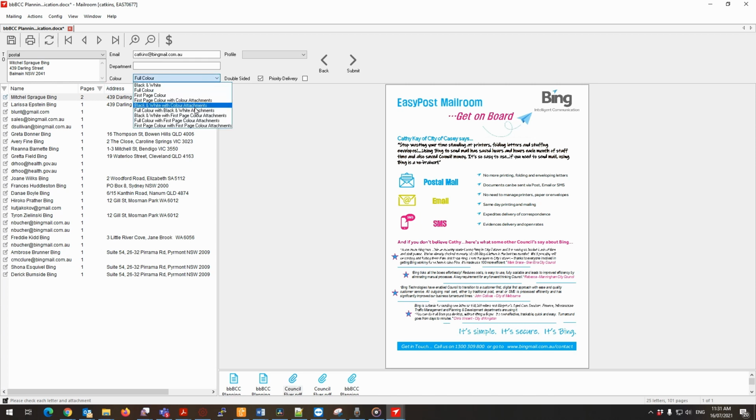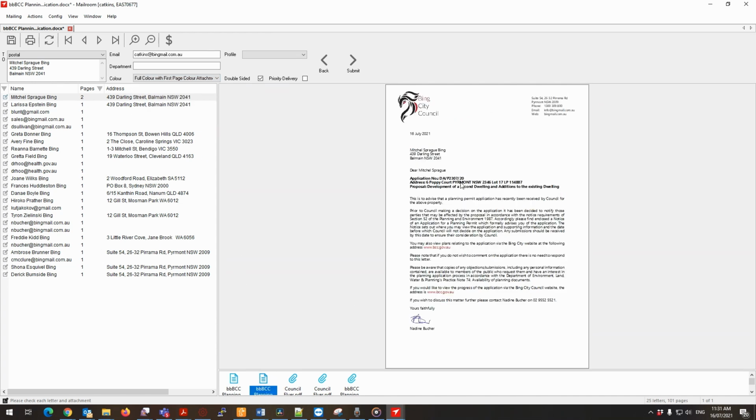I also have extra color options when using attachments. See the drop-down. We can select black and white with first page color attachments. I can also change individual page options by right-clicking and selecting the color type I want for that individual page. Black and white is always going to be cheaper as it's printed on a black and white printer.